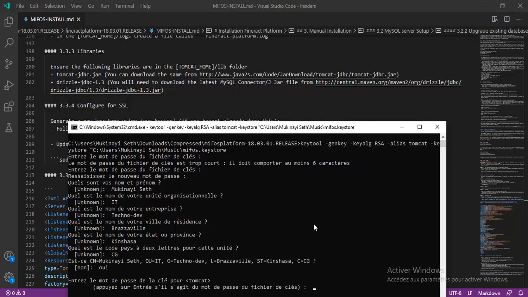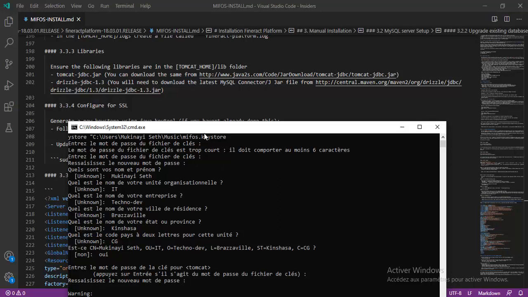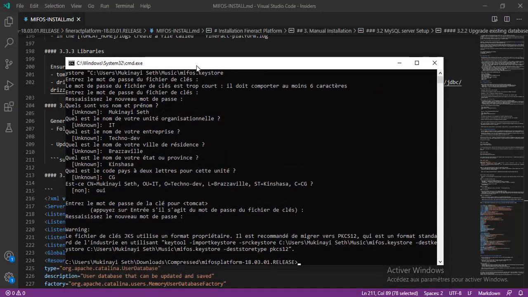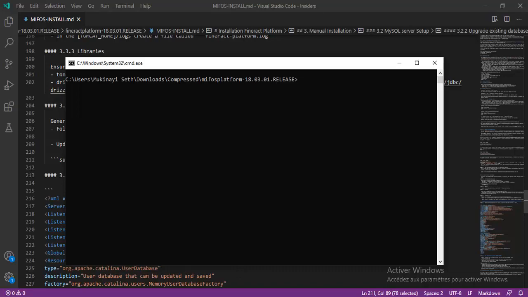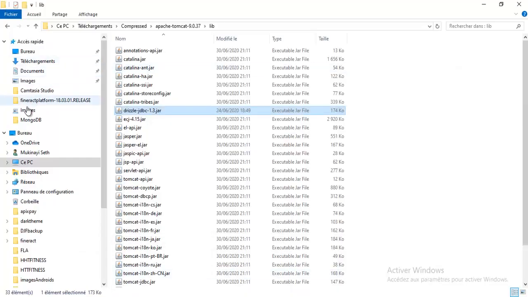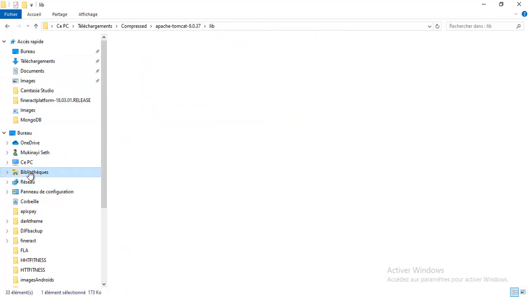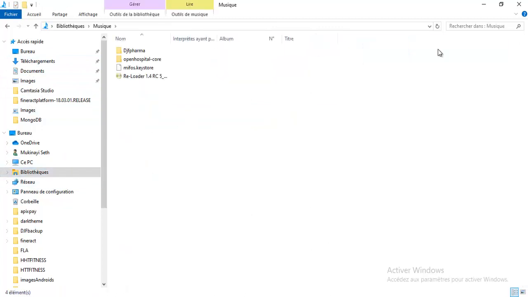user password. So for me, I didn't set it up already, but I'm going to type a password which I know I will set up in Tomcat. So I will type Seth00 and Seth00. Okay. So I got a key which is generated. And then how do I see the key? I gotta come to my music folder. It's in libraries, in my music folder, and then I got a key store here, Mifos key store.